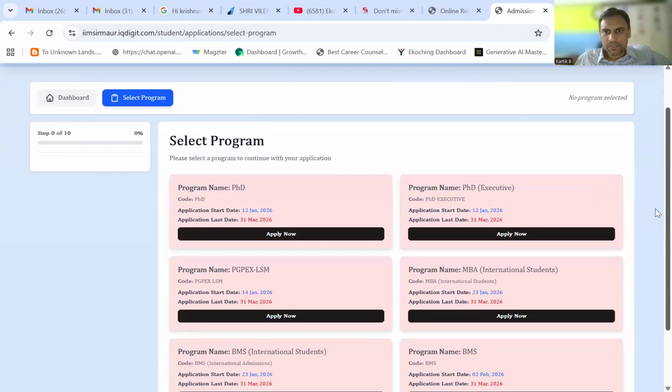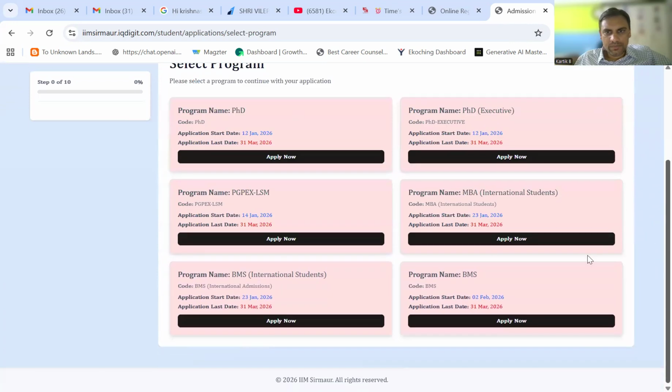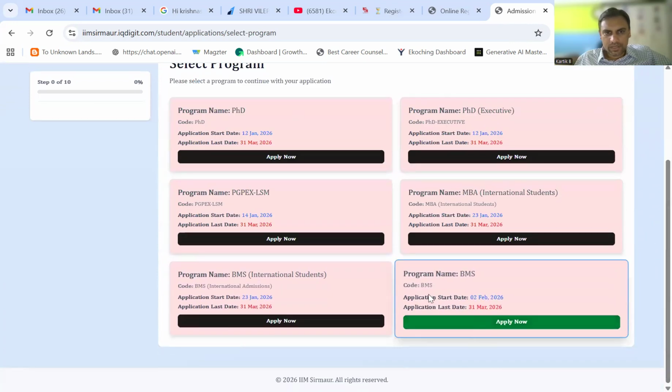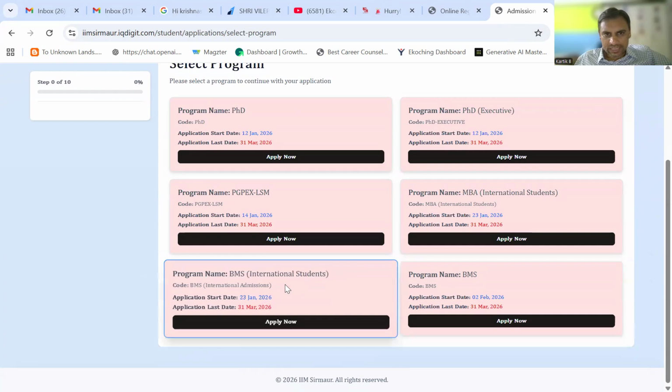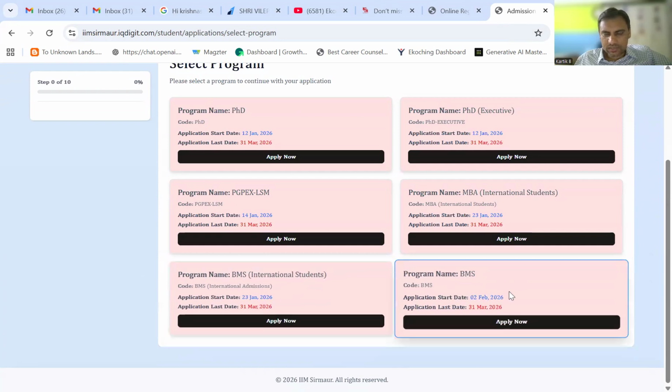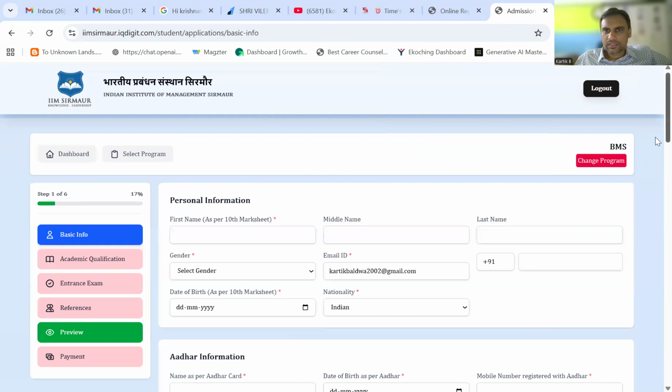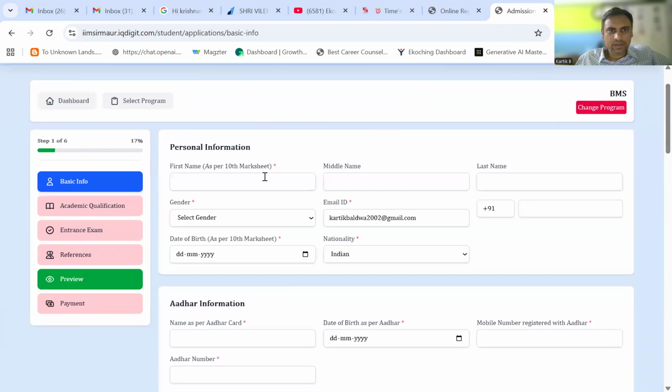Now, there are a lot of options here. We need to select the BMS program. There are two again. One is international students. The other is the normal Indian domestic students. So click on apply now under the BMS program. Now, once you click on this, it will ask you to enter your name. So let me just write down all the details.